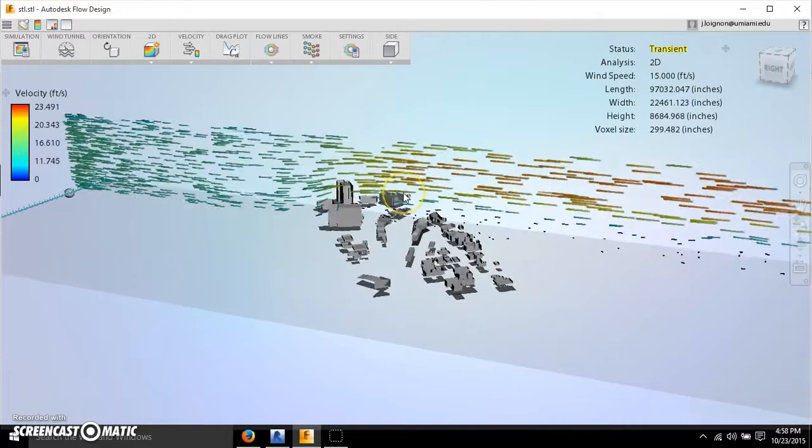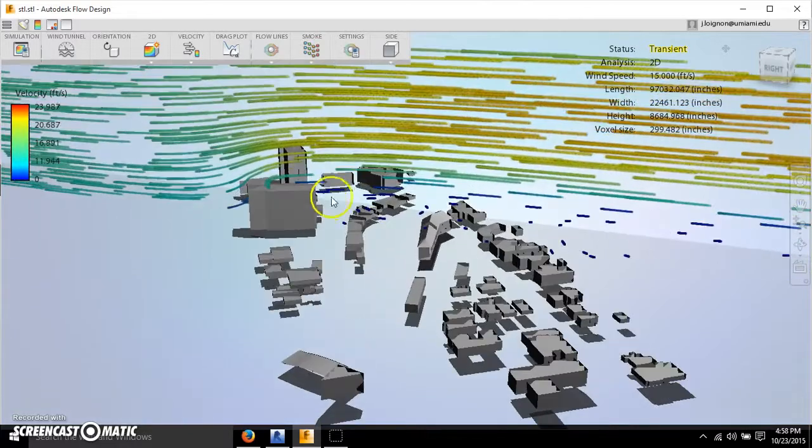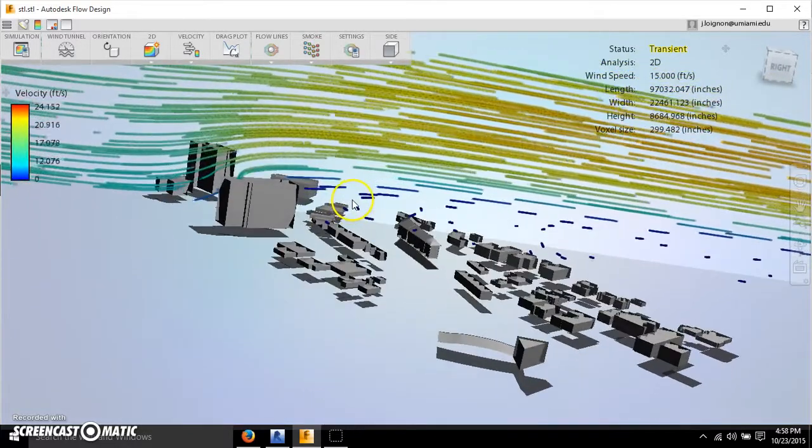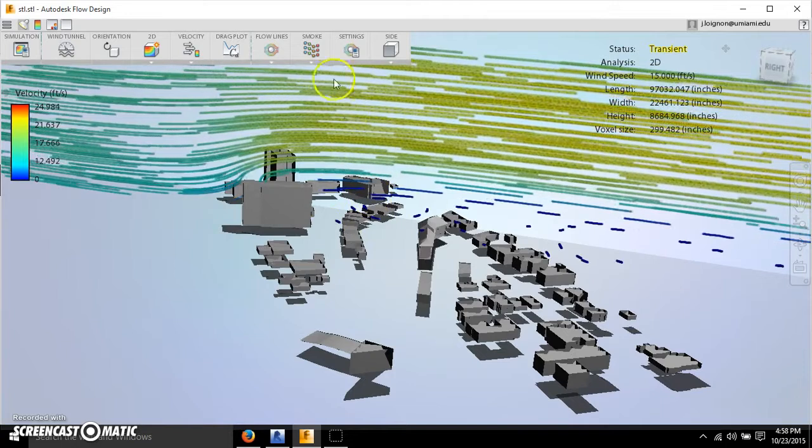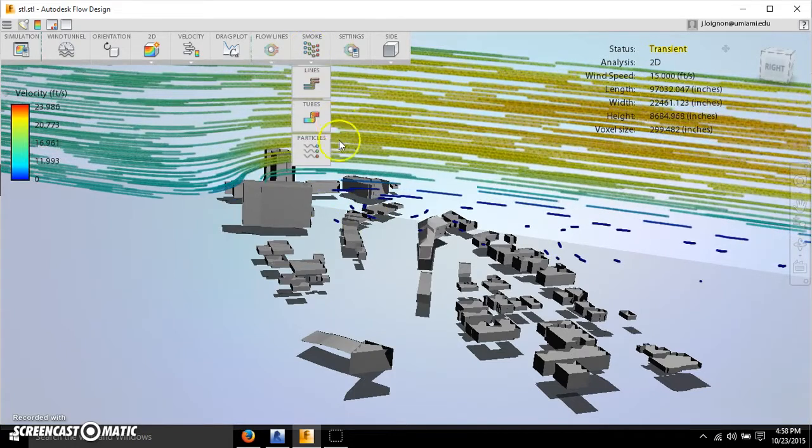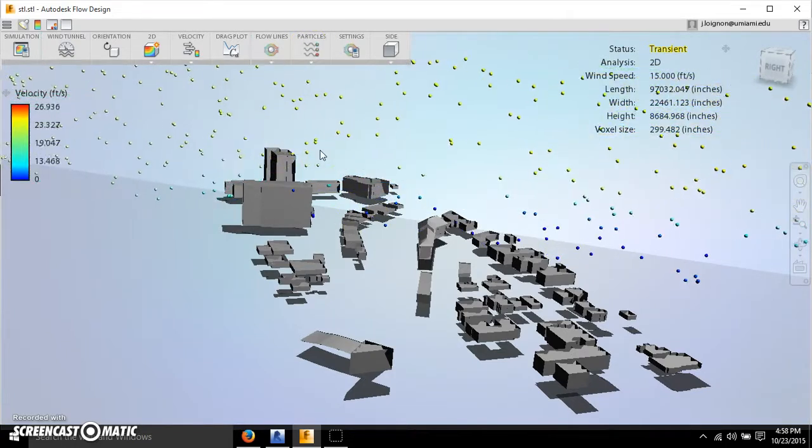So you can make them tubes, you can make it smoke. Smoke is probably one of the best ones to be able to start to read the wind patterns, especially when you get to 3D. Particles is another good one as well.